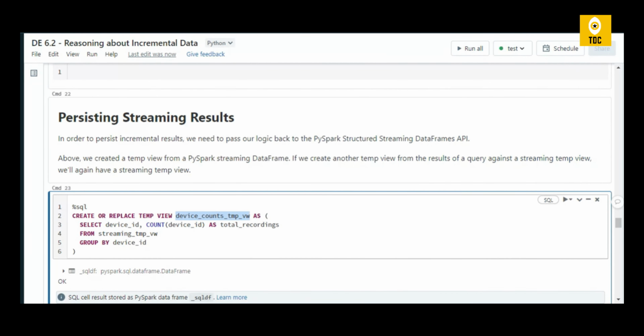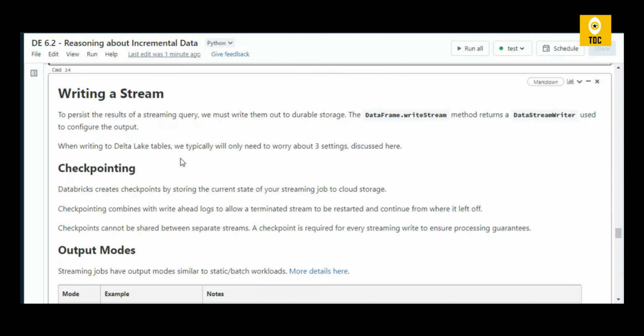Now let us understand a few important concepts. We have already discussed checkpointing enough, but as you can see, Databricks creates a checkpoint by storing the current state of your streaming job, right? The checkpointing combines with write-ahead logs to allow a terminated stream to be restarted and continue from the point of failure. A checkpoint also cannot be shared between separate streams, because it has its own data catalog.